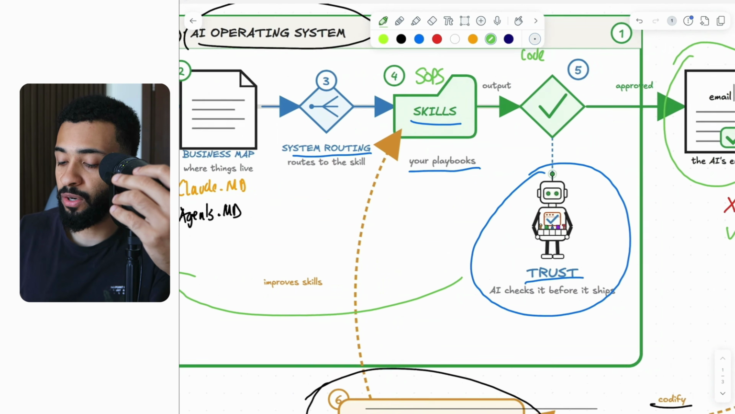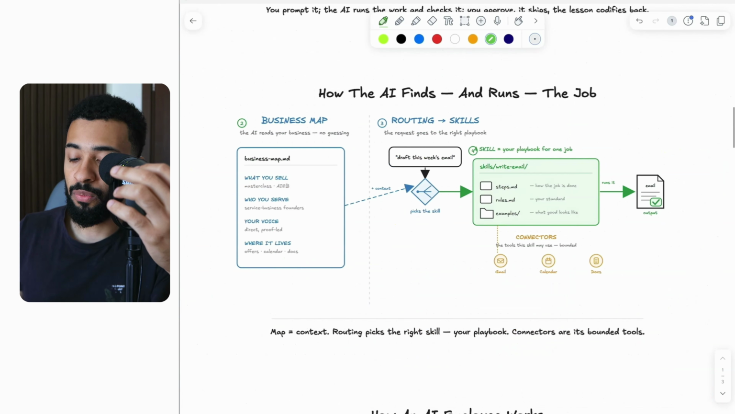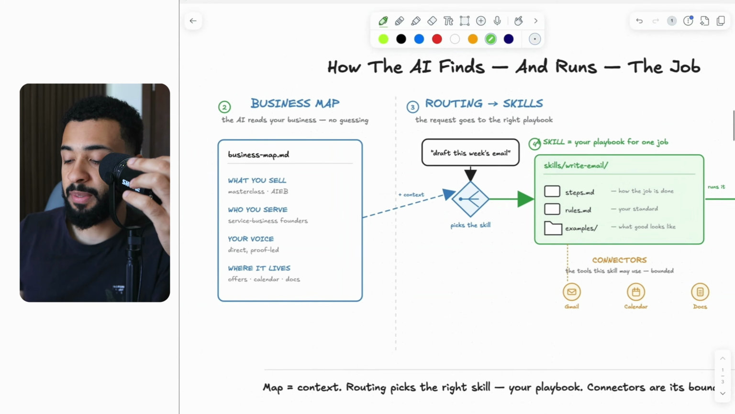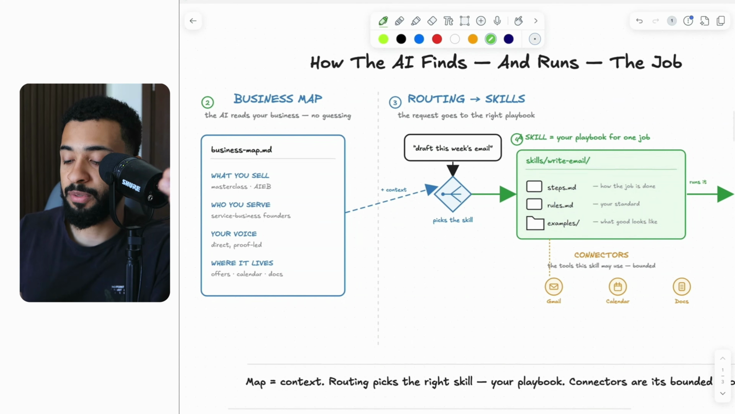That way AI can always improve over time. Now I want to go real quick over what routing is, because this can be a little bit confusing. I'll go over this on a demonstration in a moment.